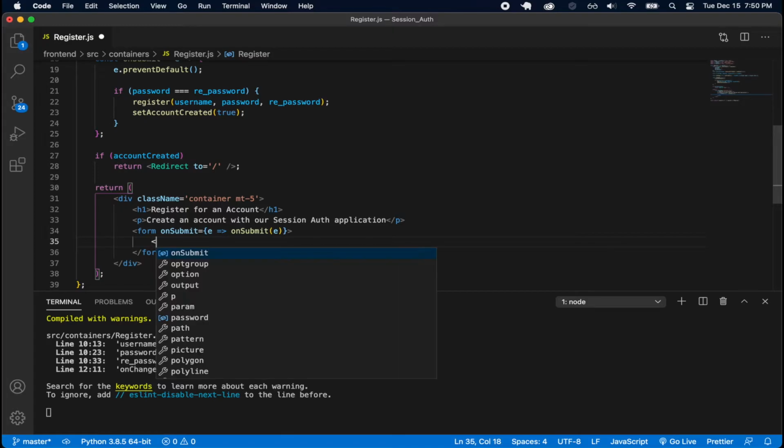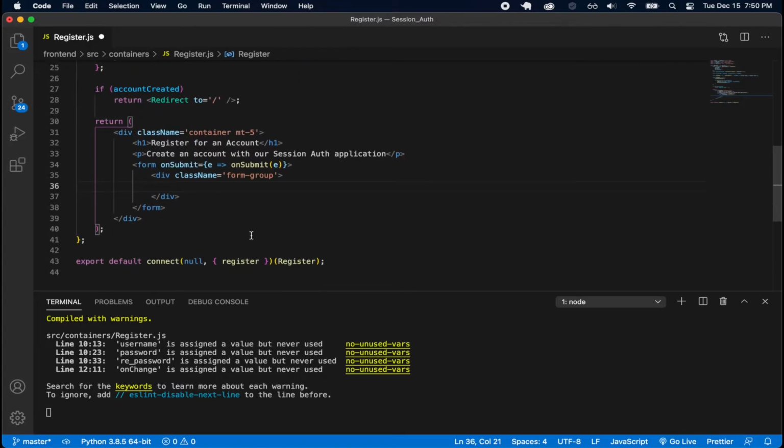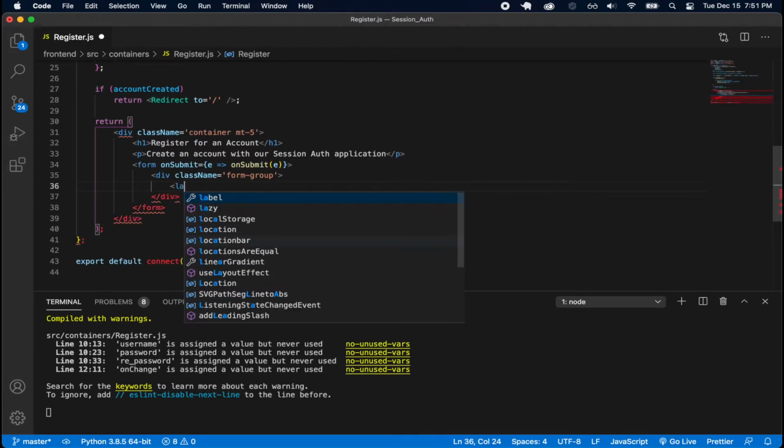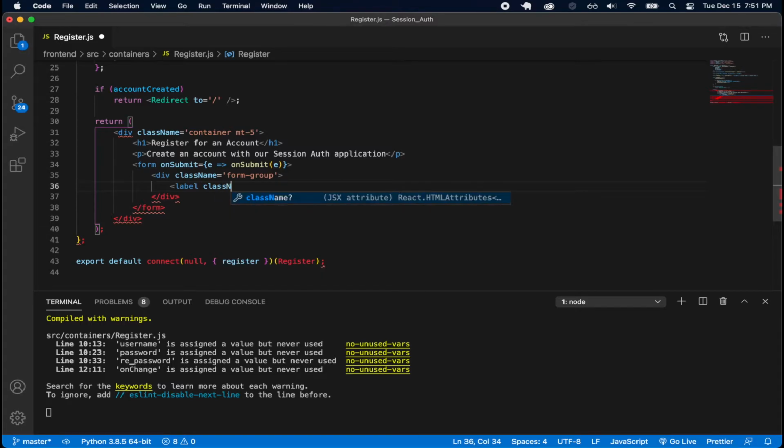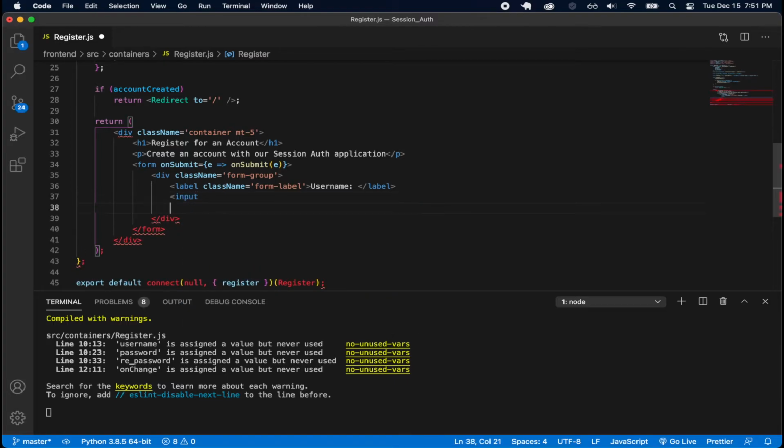And now we're going to have our different inputs. So with Bootstrap, what we do is we have form groups. So form-group. And then in here, you can have your label and your input. So I'll have label, className form-label, and I'll have username, and then here I'll have my input.